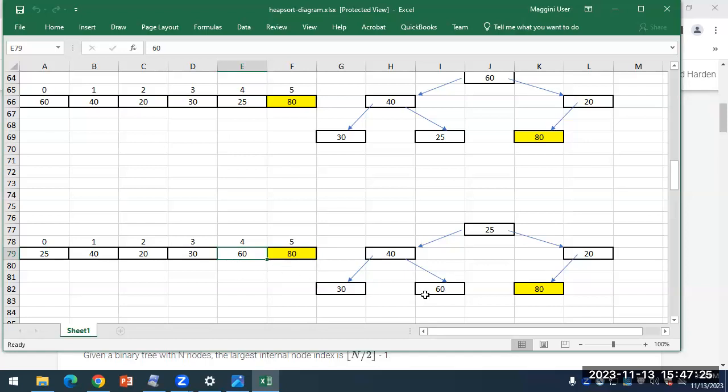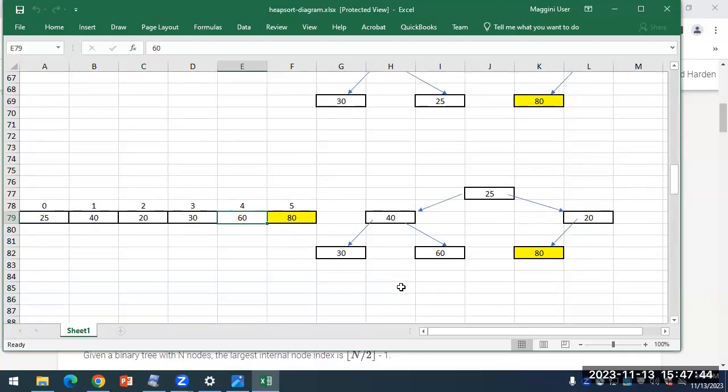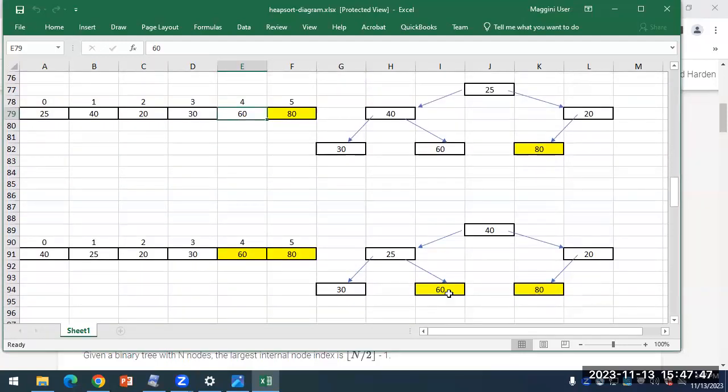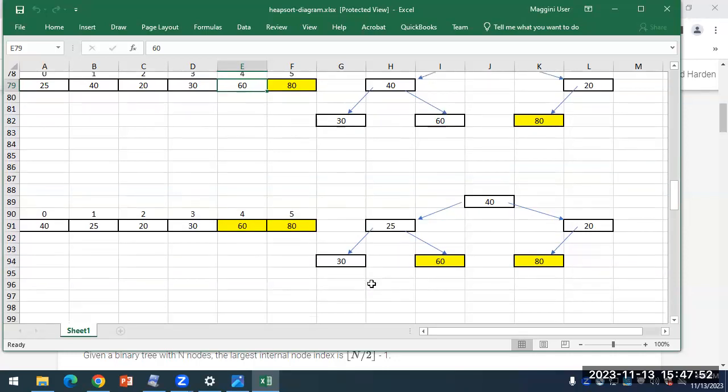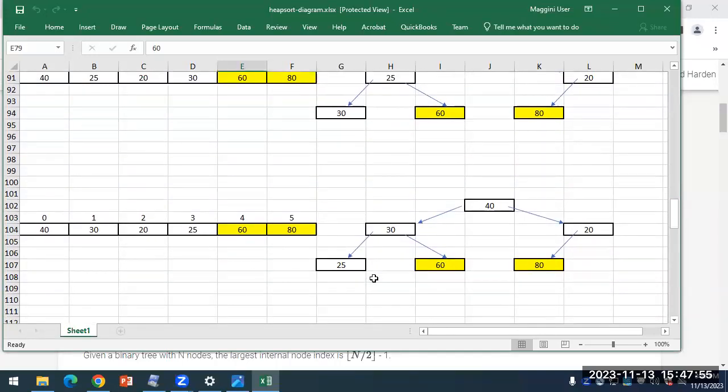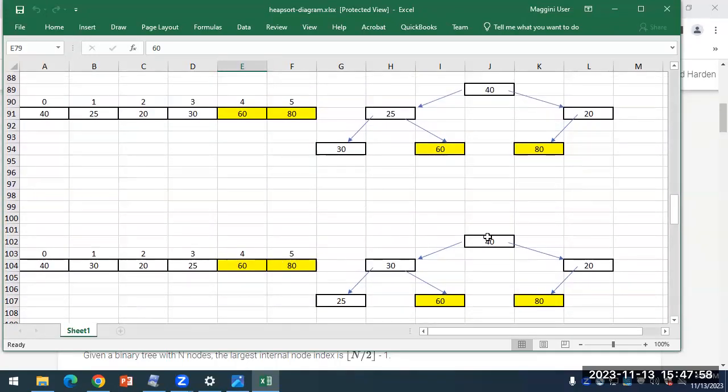Okay. So now we have the 60 and the 80 are sorted, and then 20. These 4 over here are the part of the array that is not yet sorted. Those are supposed to be a heap. They're not currently, so I need to reheapify the 25 down. So I'm going to swap the 25 and the 40. Now I decided to highlight the 60. Then I'm going to swap the 25 and the 30. So now I'm back to the point where all of the white nodes make a heap.